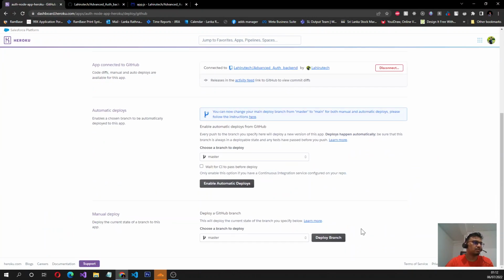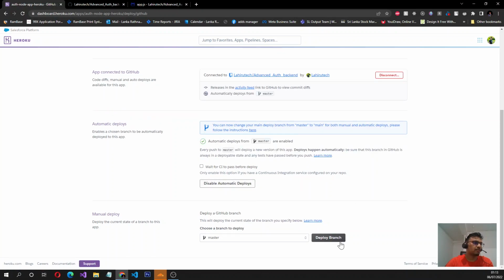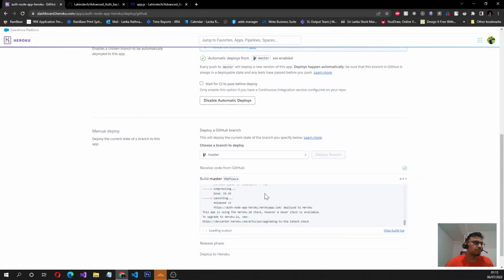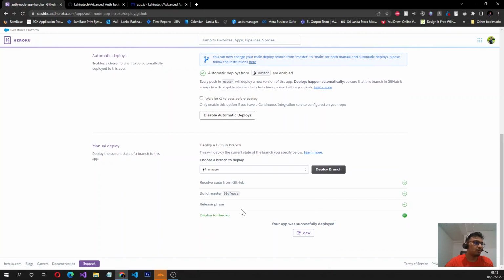You can see it's been connected, and I'm going to enable automatic deploys as well. And next I'm going to deploy the branch. So I'm going to deploy the master branch here. This automatic deploy means whenever you push new changes to master, this deployment automatically goes on, so we don't have to do this kind of hosting again and again. So that's what is called automatic deploys. You can have a look at the log here.